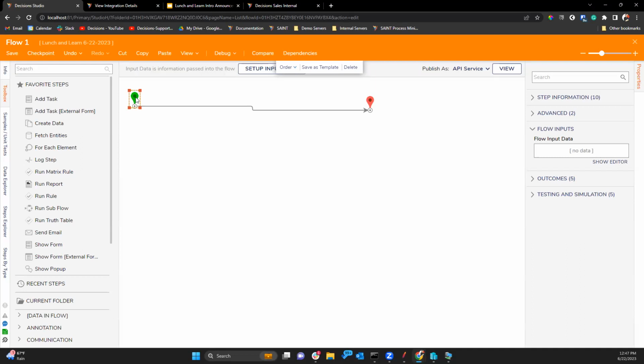I would say multi-tenant. If you have Decisions in multi-tenant, each tenant can have a different IDP, so they can have a different login method. Okay.